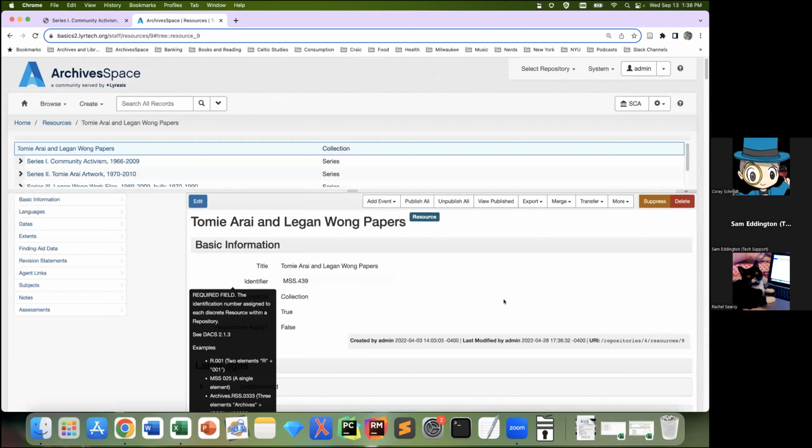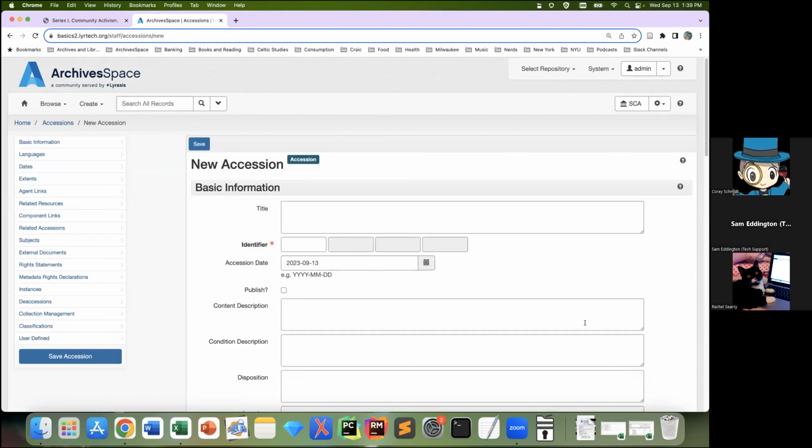Great. So now what we're going to do is look at accession records and look at creating accession records. To do that, we're going to go to Create Accession. And this is going to open up a blank template to create an accession record.